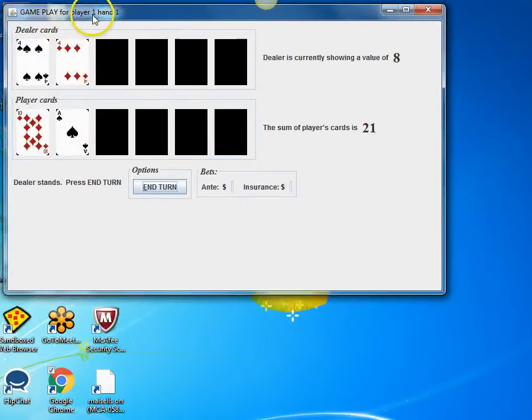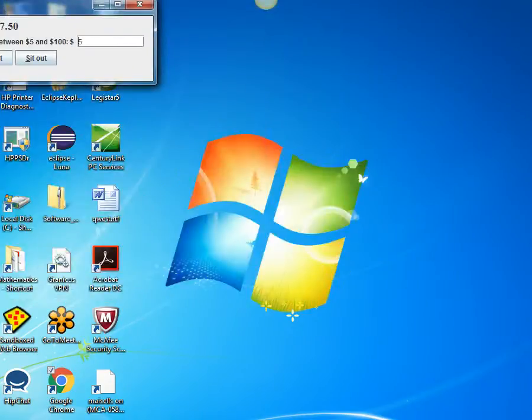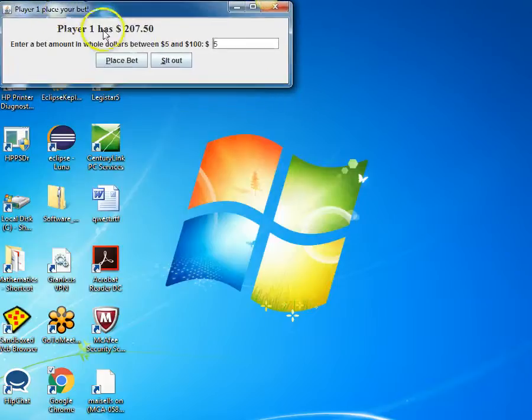And the dealer goes ahead and flips up their card, shows 8, but we still won. Dealer stands, press end turn. So I end turn, and you can see now that I have won. I placed a $5 bet, so I won 750. So now I have $207.50. Place a bet again.